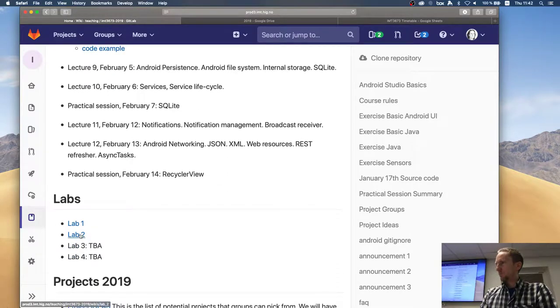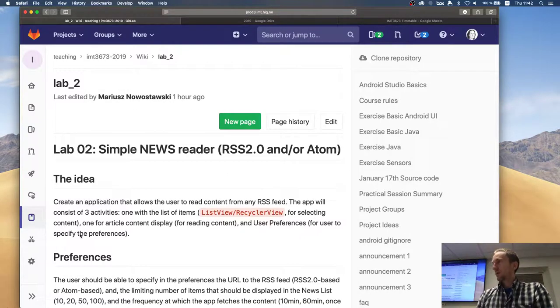All right, so what's lab two? Well, you will do a simple RSS reader.